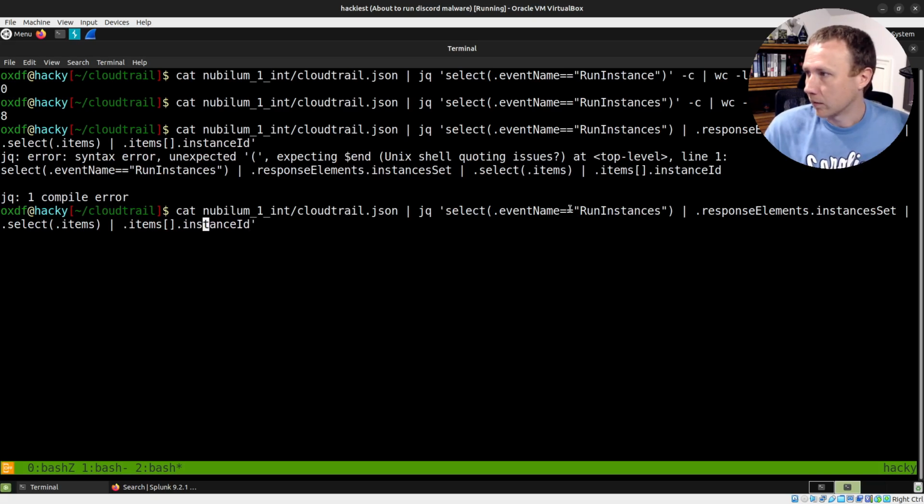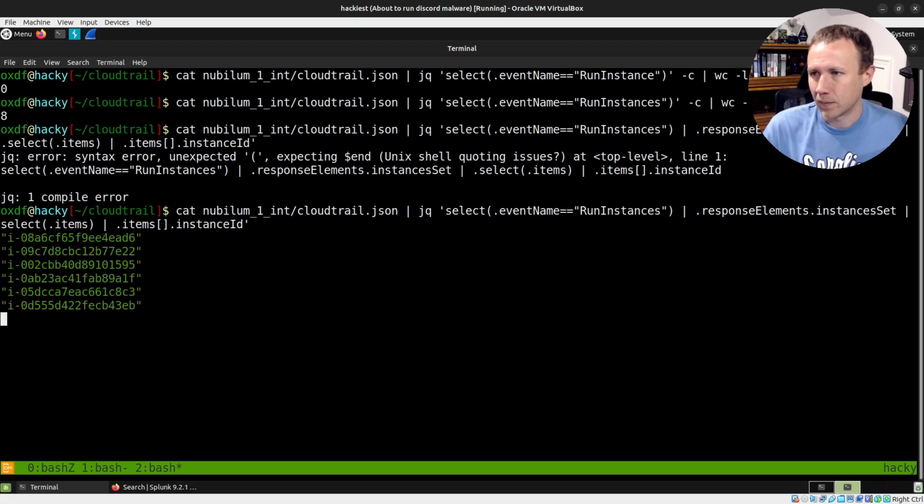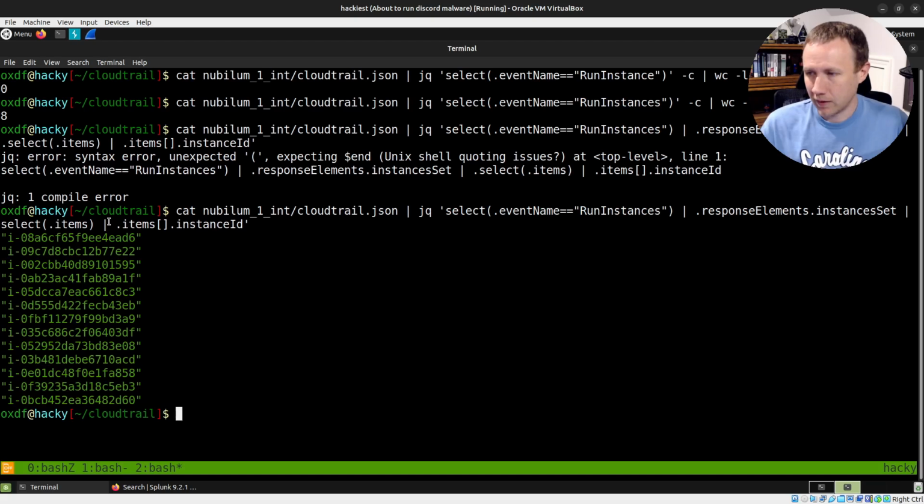What are we missing here? Run. What do we not like? Unexpected close quote. Instances. Select items. Oh, I don't need dot select. And you can see right there, we've got our things.